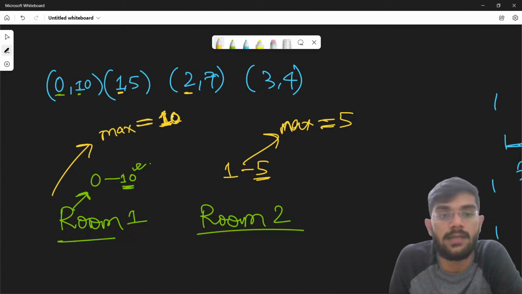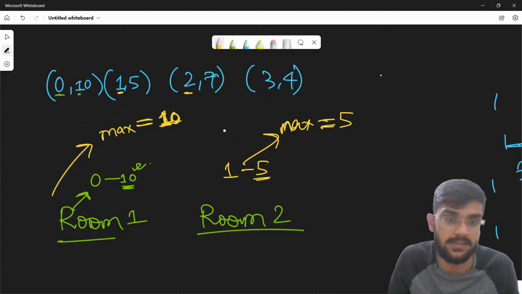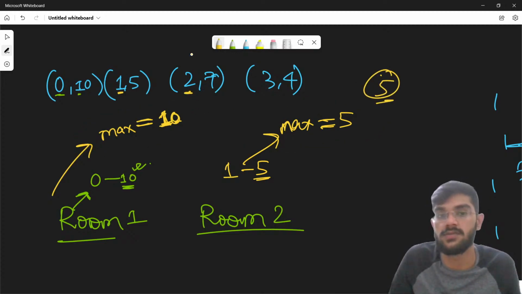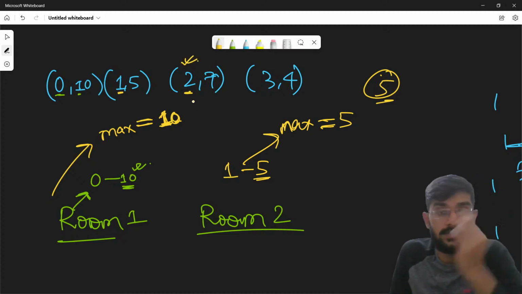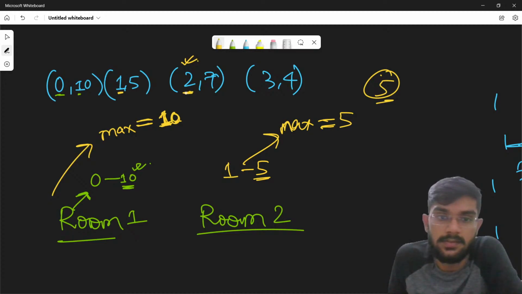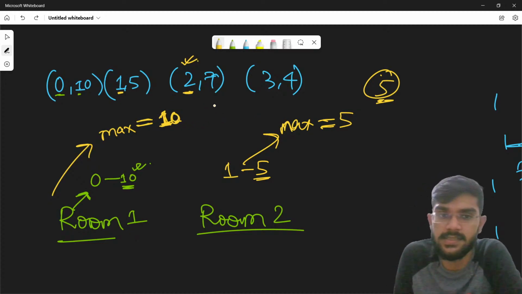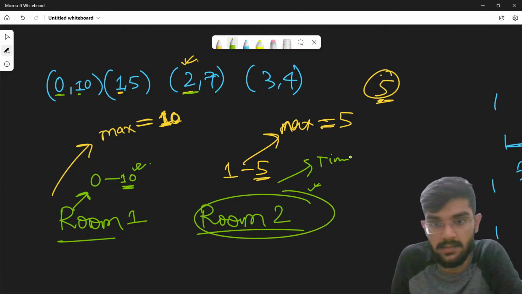When I come to 2, the minimum of all of these rooms is 5, which is not less than 2. So I'll wait. In this case, I know that this will start from the minimum one, right? Because whichever frees up first, the other will free up later, correct? So let's wait for room 2 to finish. Room 2 finishes at time mark 5.